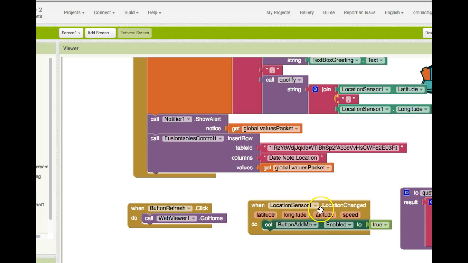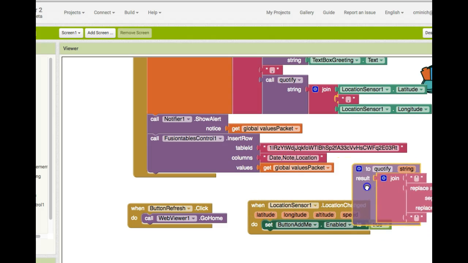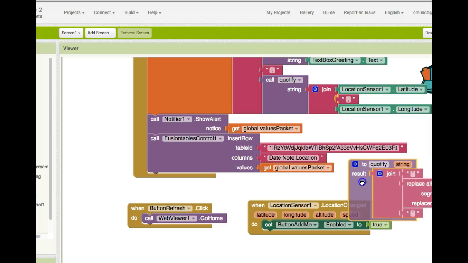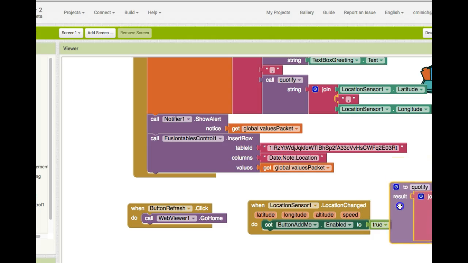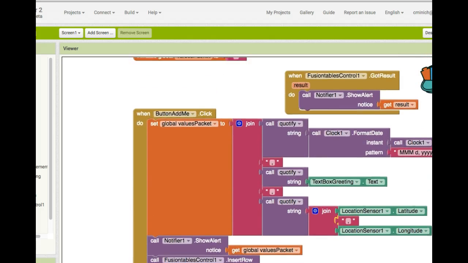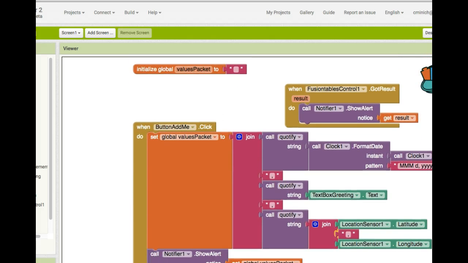Location sensor. No, I'll just tell you no. And hey, here's a reusable procedure. This is a procedure that I created from an abstract idea of something I needed to do. We named it Quotify, and we'll go over it later. But that's just a little reusable procedure that the programmer defined for this app only.